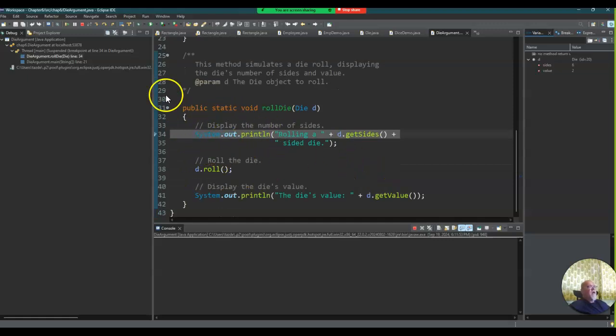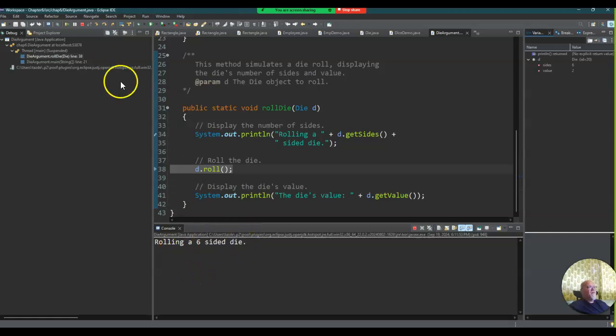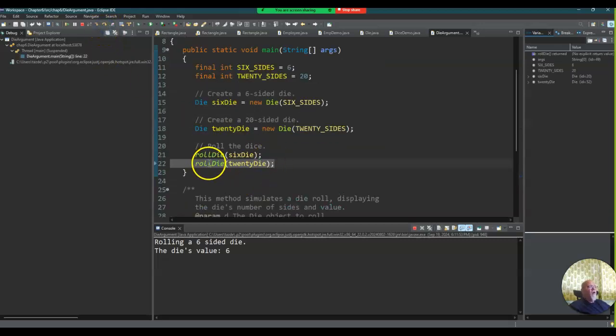So we're going to step through this. It says rolling a 6-sided die. It rolls it, and now we have a 6. See the value up here is 6? Because it actually executed that roll method. And now we're going to display this, and it says the die's value is now 6. So we go back to the calling code. Now we're going to call this again.